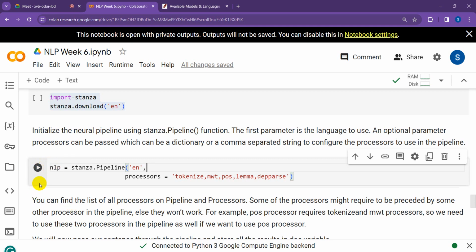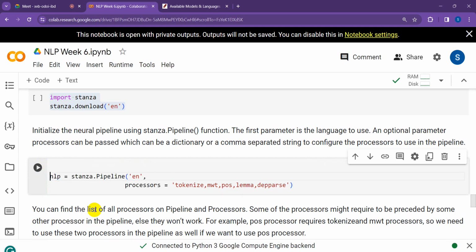How do I know that en stands for English, or for Hindi I need to write hi? That information is available, you just need to check a little bit. The first parameter will be the language in which you want to analyze, and the processors, like what all functions I need to use. Say I want to use the parts of speech, the lemmatization, the dependency parse tree, tokenize. So all of this can be done.